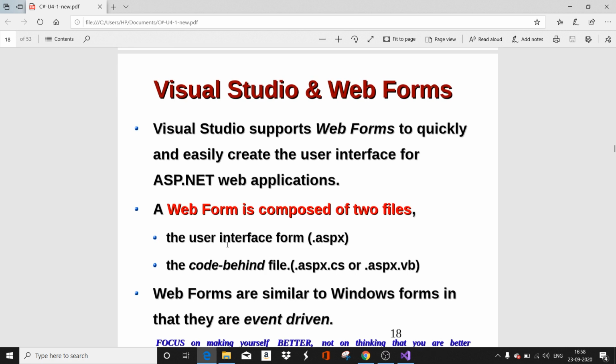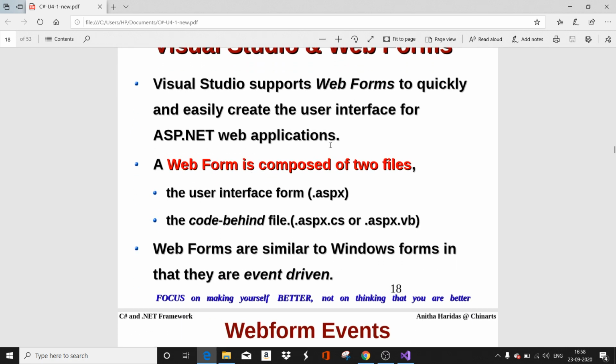Not only that, your Visual Studio supports web forms to quickly and easily create the user interface for ASP.NET web application. Now, when you see a web form in ASP.NET, the web form is composed of two different files. One will be the user interface form, the other one is code behind file. The user interface form will have the extension .aspx, whereas the code behind file will have the extension as .aspx.cs if you are using C# programming language, or if you are using Visual Basic, then it will have the extension .aspx.vb. All your web forms are similar to your Windows forms because they are also event driven.